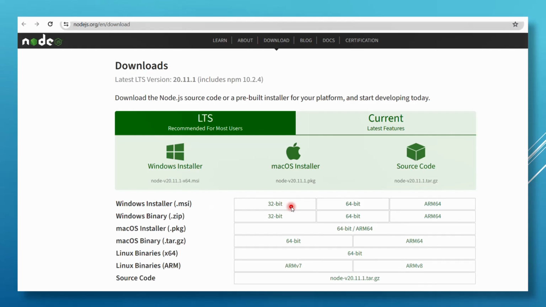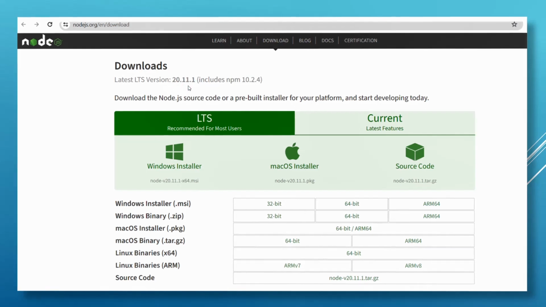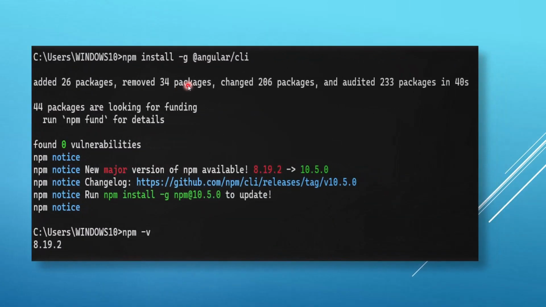After installing this, you need to go to cmd again and check node hyphen v. Then it will give you the version. If you are selecting this one, here you can see the version. The same version you need to see on your system. It can be a greater number also.